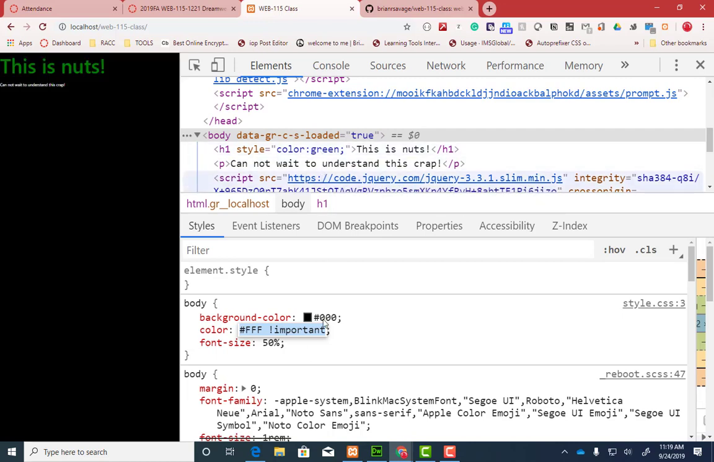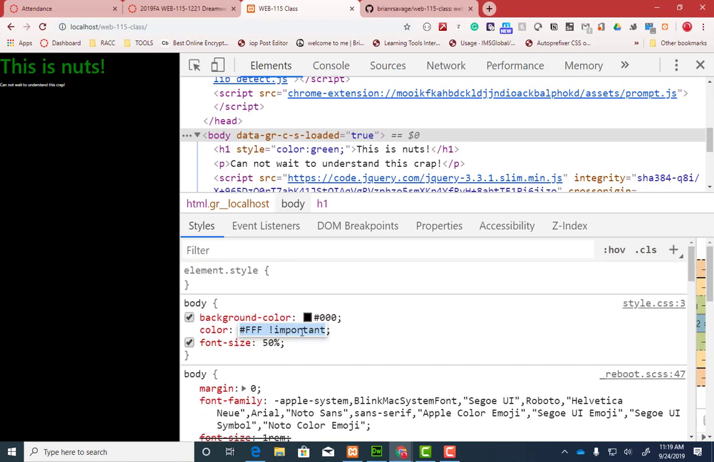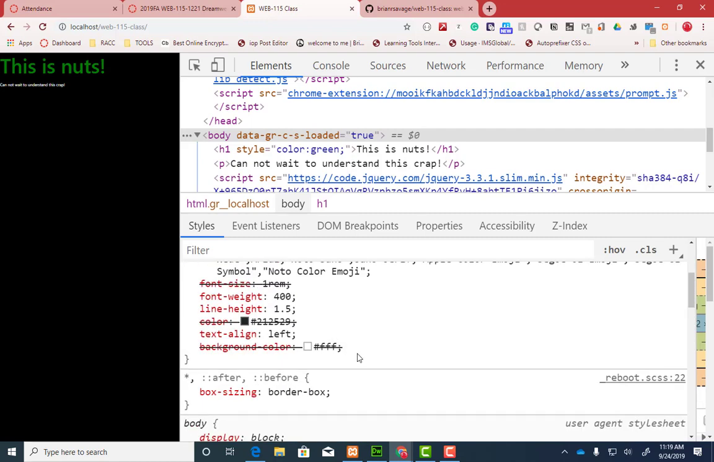So that's saying that you're insisting that overwrites any inline or embedded thing, because you're saying, no, everything in the body is white no matter what. Yep. You're trumping that up. But unfortunately, because it's assigned at the H1, and we're saying it's important at the body, it's saying, I really care. I'm not going to change it at the H1.